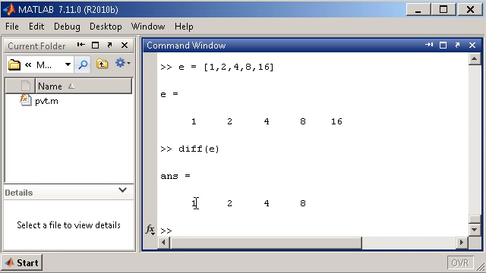So this first one is the difference between these two. 2 minus 1, that's good. The second one is supposed to be the difference between these two. 4 minus 2 is 2. The third one, that's this one, is supposed to be the difference between these two, which is 8 minus 4, is 4. And then the last one is 16 minus 8, which is 8. So the diff thing seems to be working.